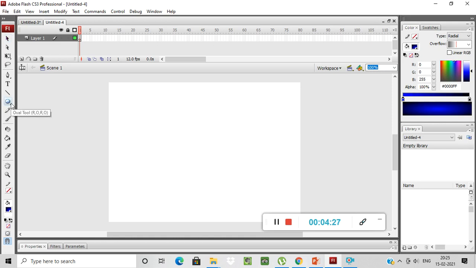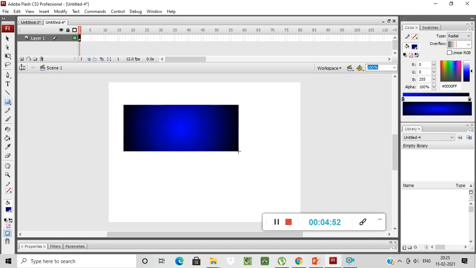Now again I am selecting rectangle. After selecting rectangle, what is this? Snap to object. So I am drawing here. I am selecting now object drawing mode. I don't want to merge now. I want to keep it as an object. So I am drawing one rectangle over here.